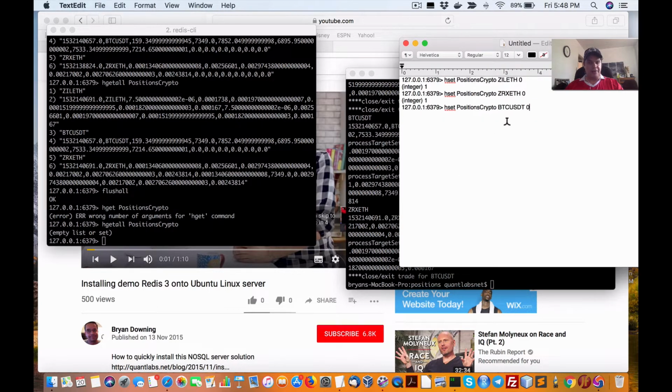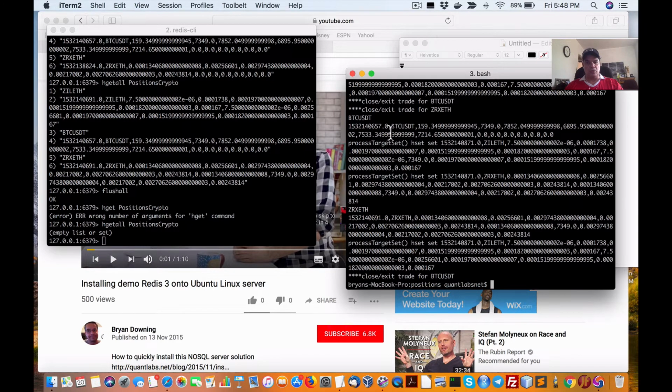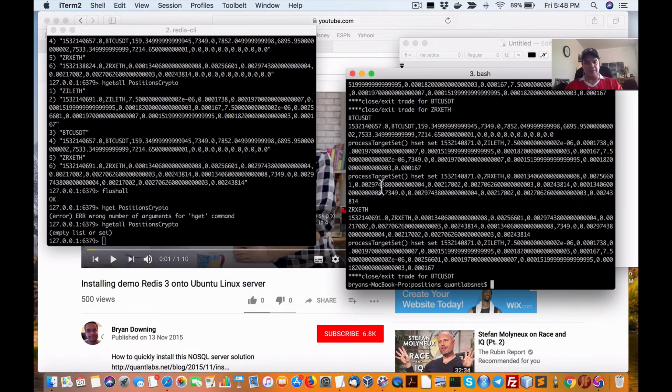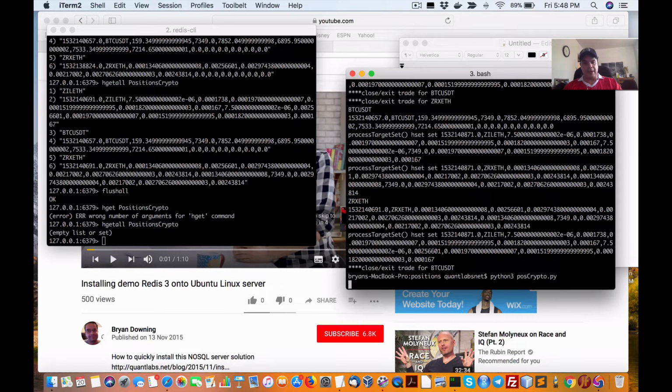So we've got 3 test cryptocurrency pairs here. I'll do the first one with the ZIL Ethereum, and the 0 is just telling this script to go in and update the latest information. I'm going to show you what that information is. Let me just run this script here. So we have a position crypto script. As you can see, it's not going to do anything at all.